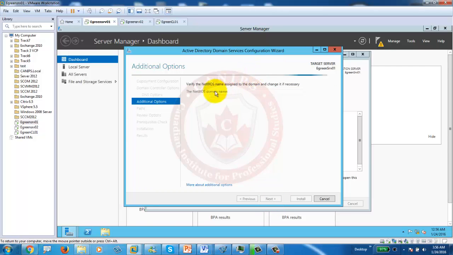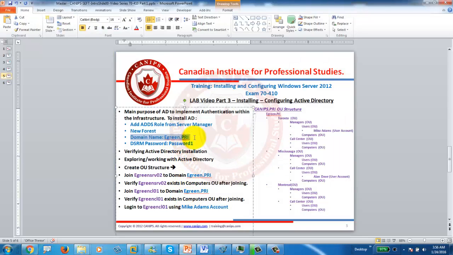Here, wait for a few moments. The NetBIOS name should automatically pop up. This is basically the first name of your domain. So if we look at the slide here, your complete domain name is egreen.pri. The part before the dot is known as the NetBIOS name. This is the NetBIOS name.